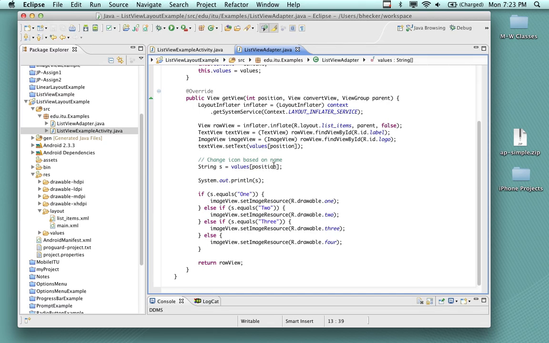So what are we going to do here? We're going to change the icon based on the name. So instead, string S is equal to the value of positions. Positions is essentially going to be the content of that string that we sent to the list adapter, which has 4 items in it, 4 text labels. So if it is 1, then the image view dot set, so for the first item, we're going to set it to 1, which is the image over here.